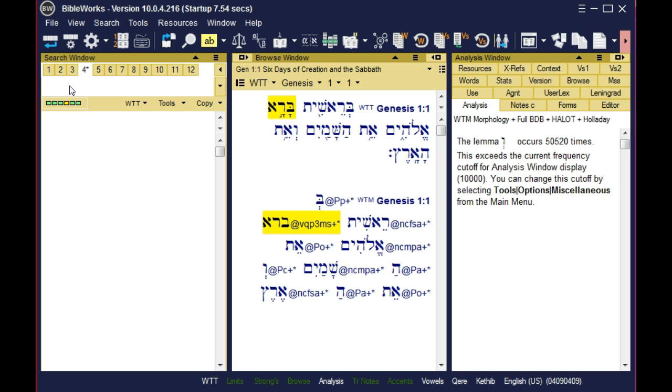In order to do a search for Hebrew words that have vowels, you have two options. You can find the word that you're wanting to look for in a verse, or you can type the Hebrew letters onto the command line. I'll show you how to do both.